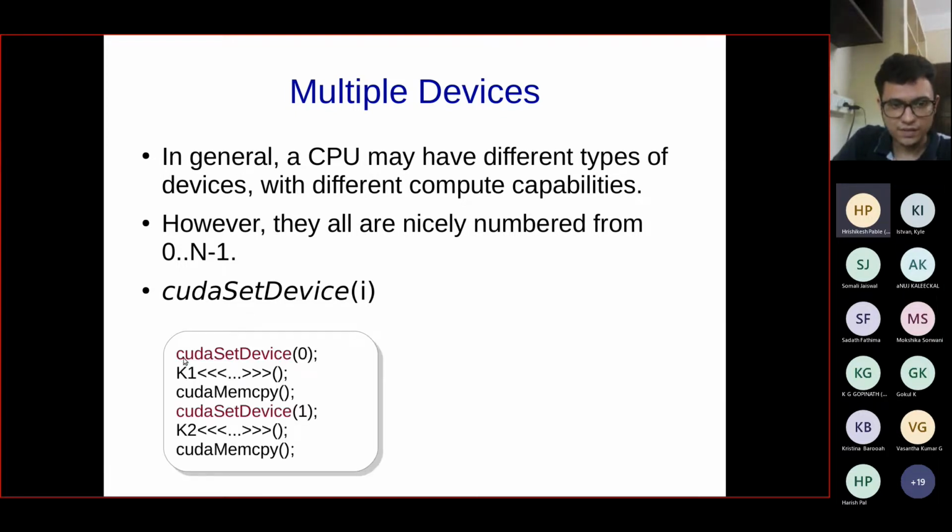Please note that there is this CUDA set device. So I am setting my device as GPU 0. Then comes this kernel launch. Since I have set the device as 0, my current GPU is GPU 0. So the next statement that comes after it is the kernel launch. So this kernel launch will now go to GPU 0.